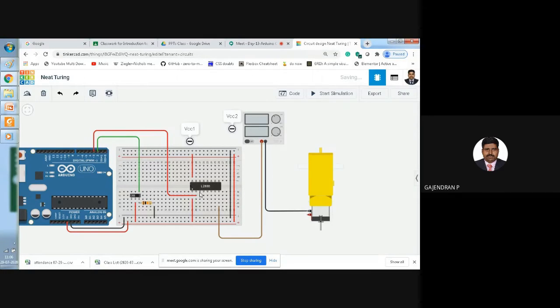What about the output terminal? This is my 1Y. Take another wire from the 1Y terminal and connect it to the positive terminal of your DC motor. That's all.